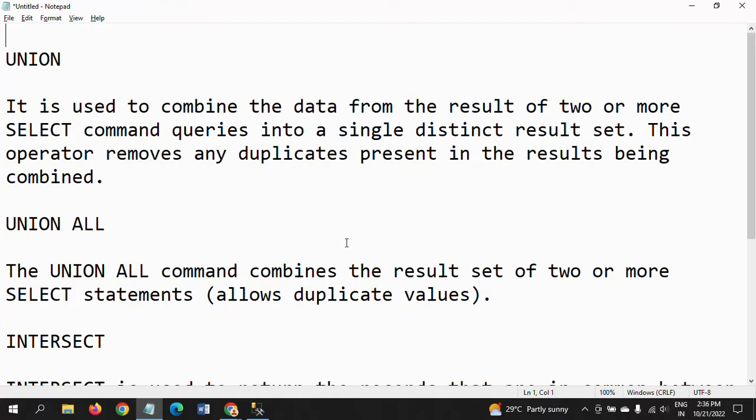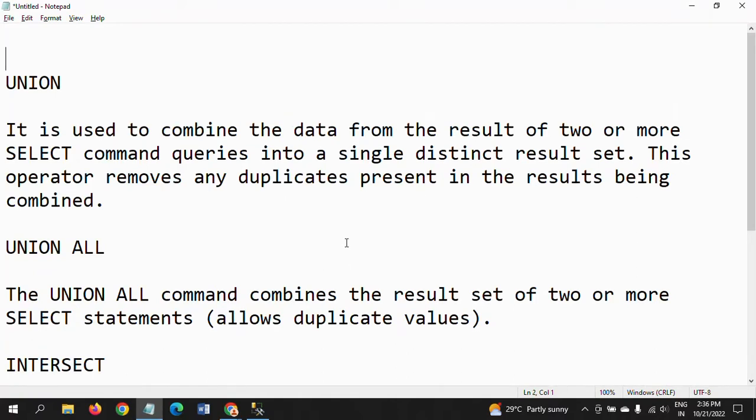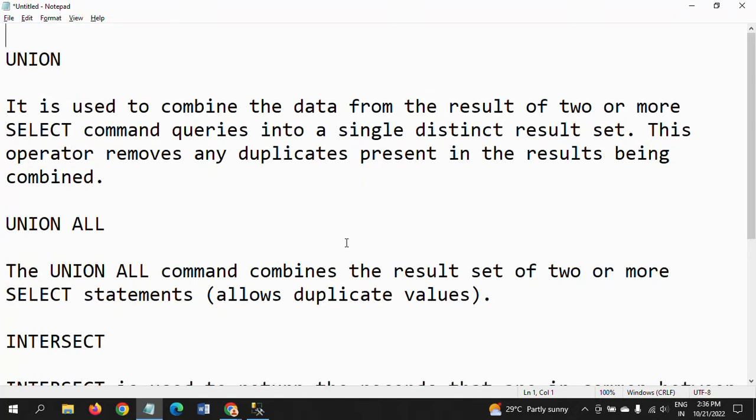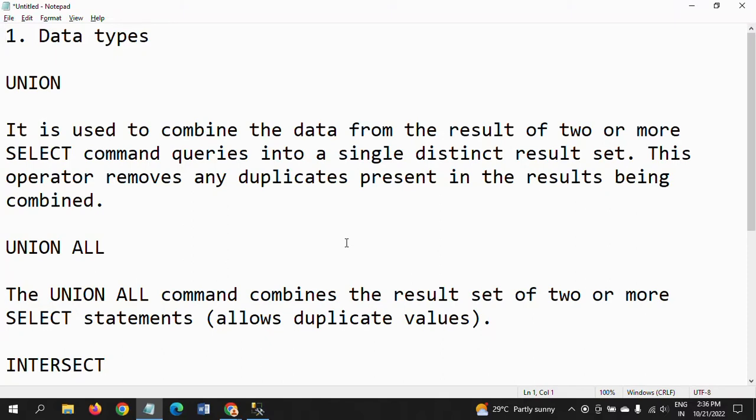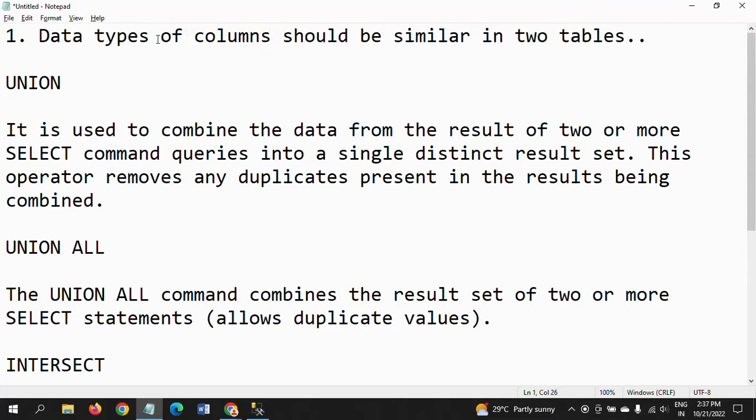There are two rules commonly applicable to all set operators in SQL. The first one is that the data types should be the same for both columns. The types of columns should be similar in the two tables.